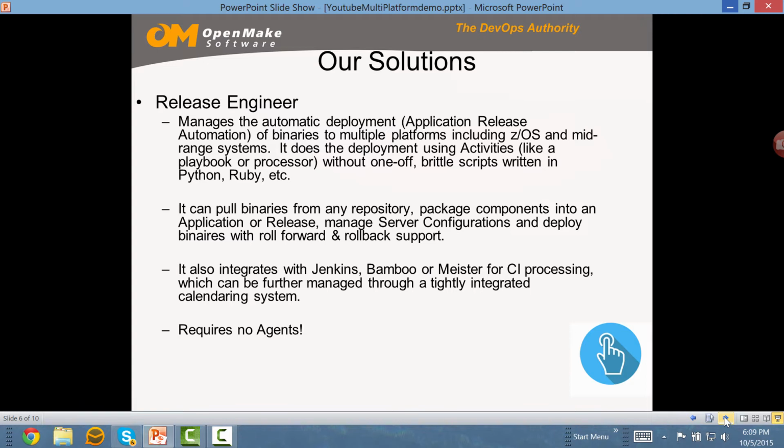So Release Engineer is the second solution we're going to look at, and Release Engineer is an application and release automation solution that manages the automatic deployment of binaries to multiple platforms, and yes, it does that for midrange and z/OS. It does the deployments using activities, again like a processor on the mainframe or a playbook in Ansible terms, and it does it without using the one-off scripts written in things like Python or Ruby. It can pull the binaries from any repository and package them up into what we call components. Multiple components make up an application, and multiple applications make up a release.